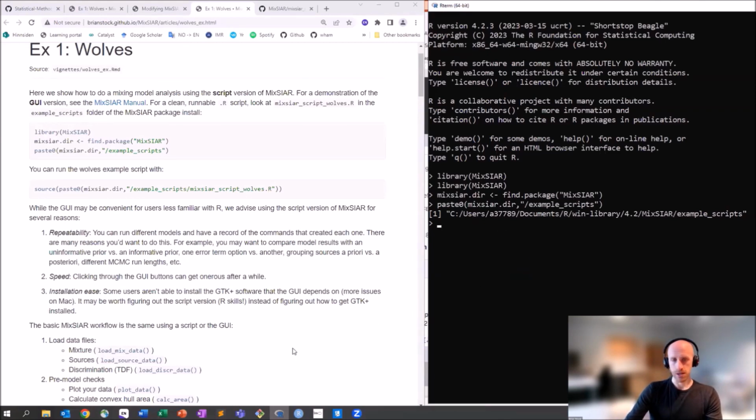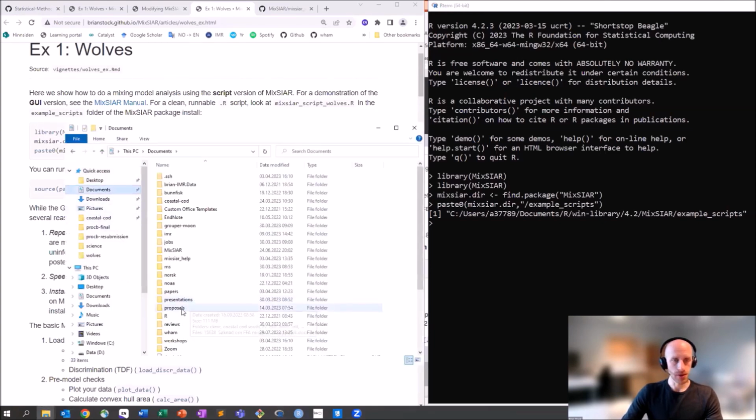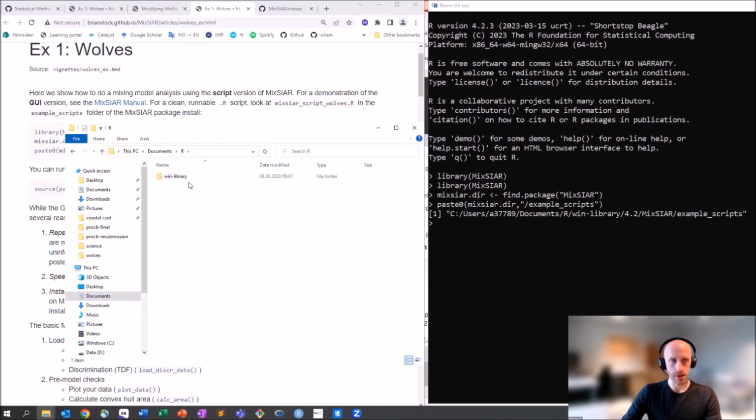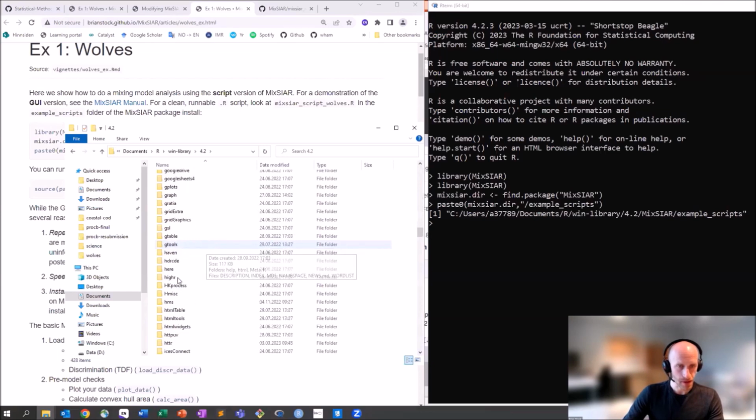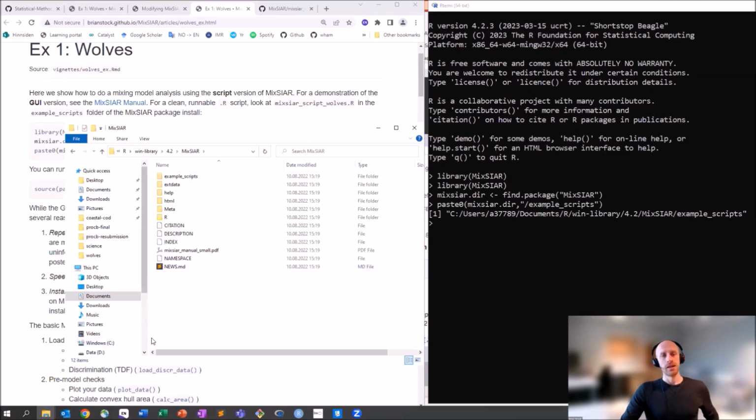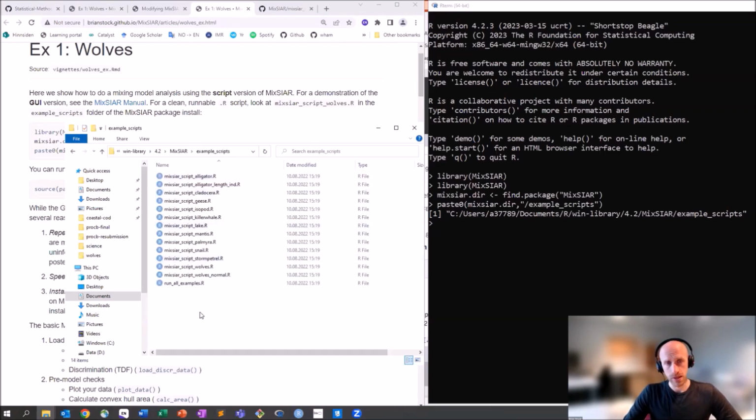You can use find.package("MixSIAR"), and that will take you to your R library typically, and then the version number, and then scroll through all the amazing packages you've installed, and eventually you'll find MixSIAR. And in here, this is worth finding because it has the manual, and it also has a folder of example scripts. So you can open up each one of these. The one that I am following will be the wolves example.